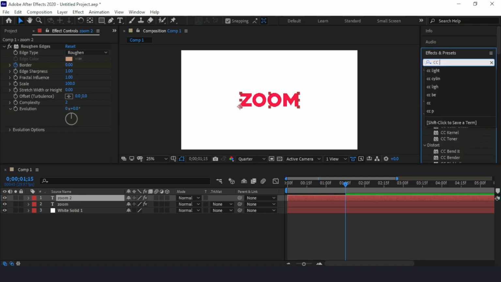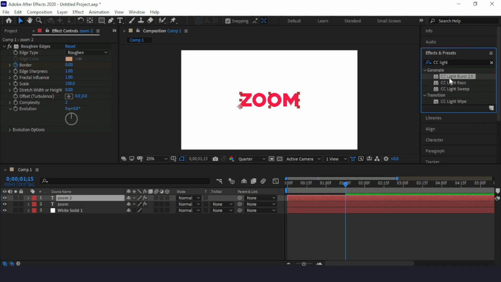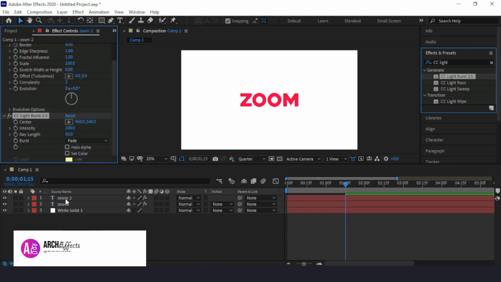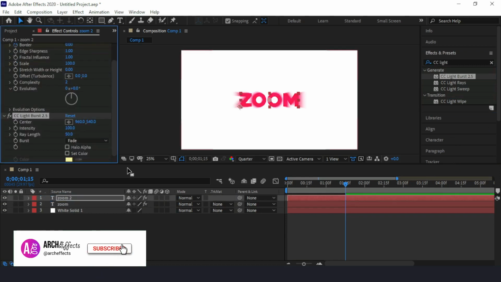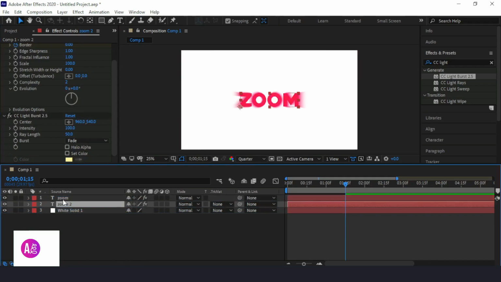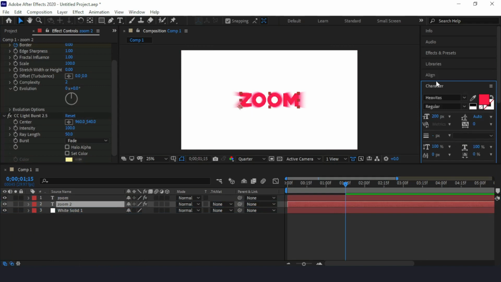CC light burst. Now this effect we are going to apply to our duplicated text layer like so. Now bring this text layer below our original text layer and then go into the character and change the color to black.